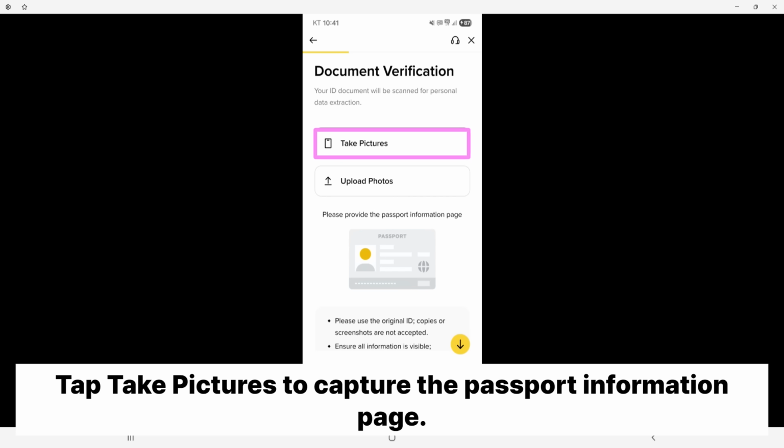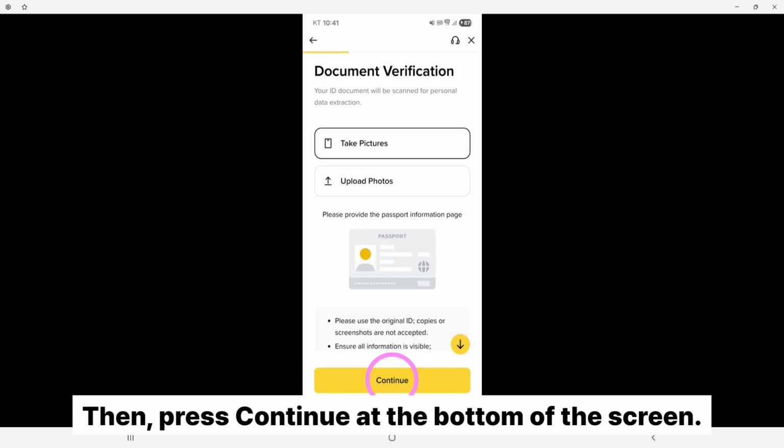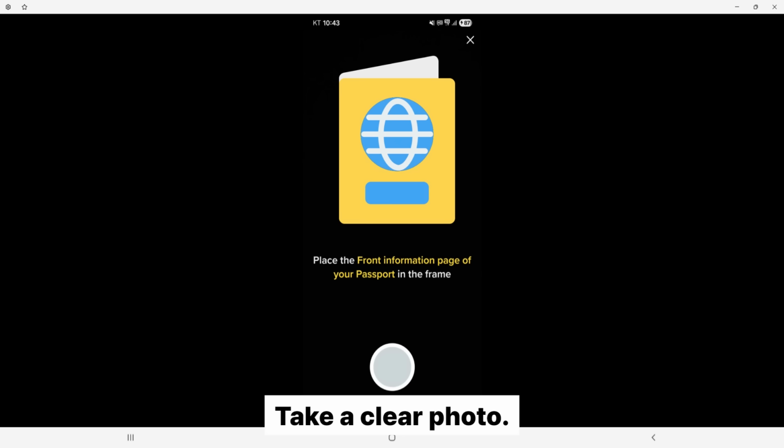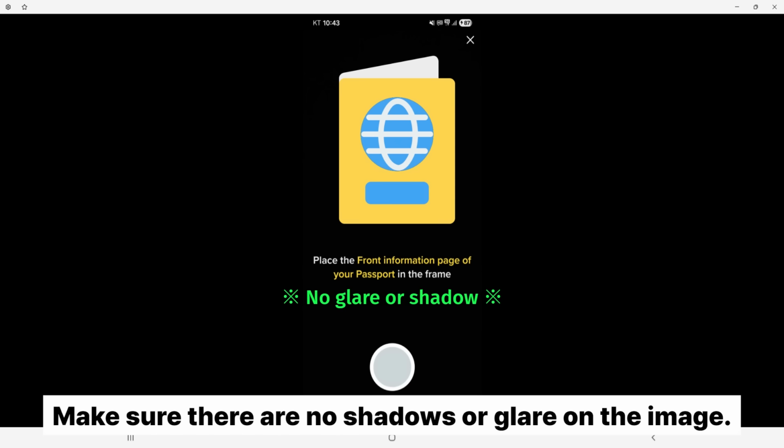Tap Take Pictures to capture the passport information page. Then, press Continue at the bottom of the screen. Position the passport page neatly inside the camera frame. Take a clear photo. Make sure there are no shadows or glare on the image.